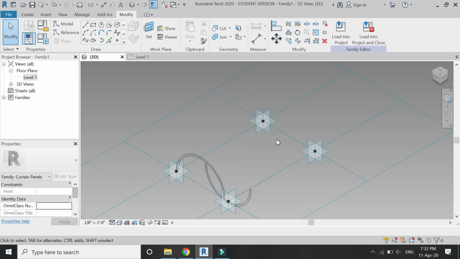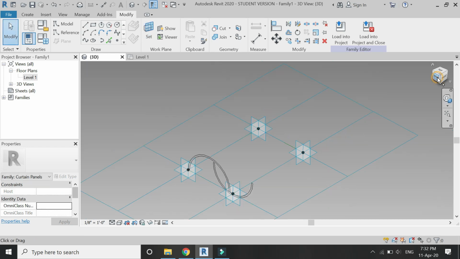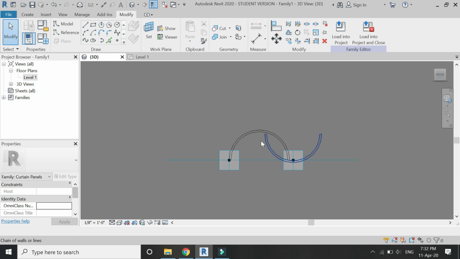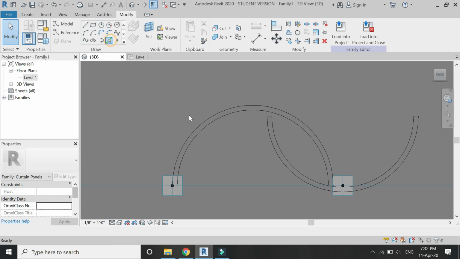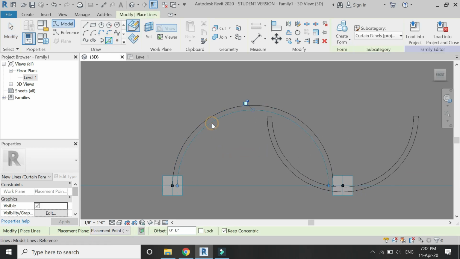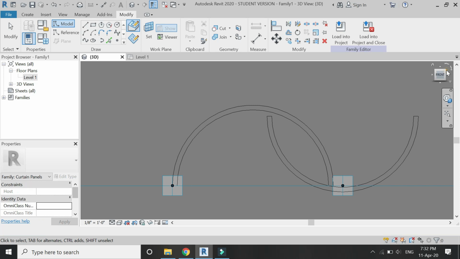Now set the reference plane to this vertical surface and draw the profile for the back side of the tiles as shown in the video.